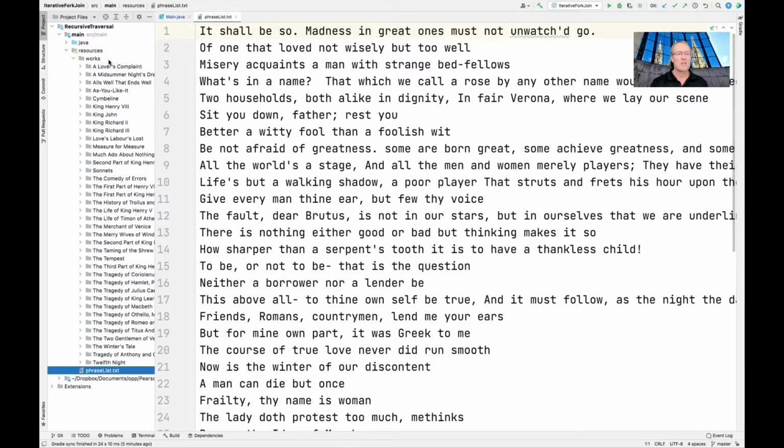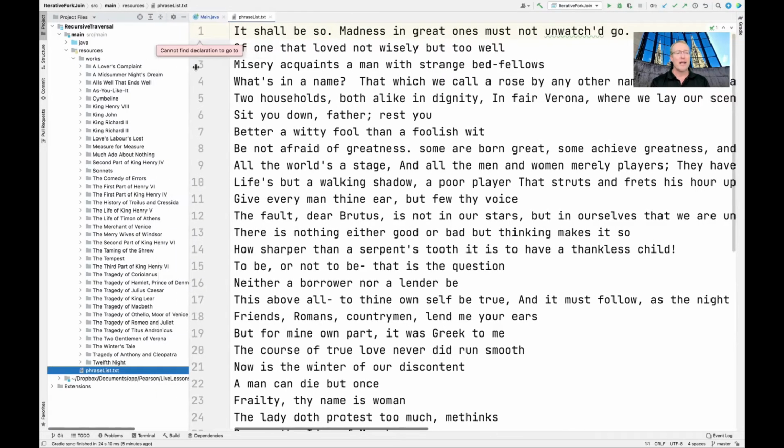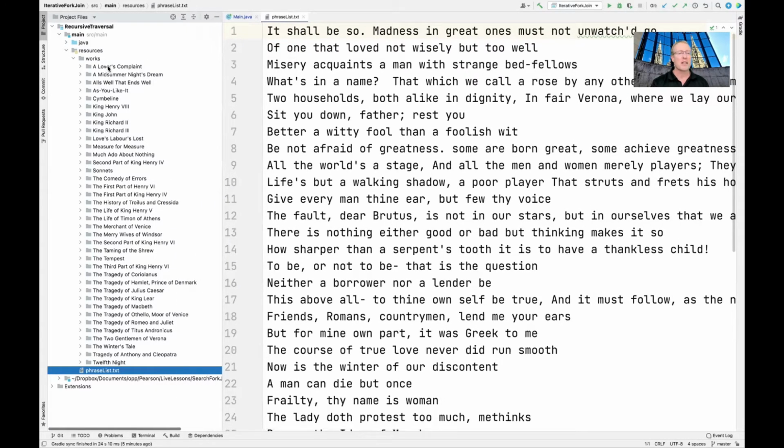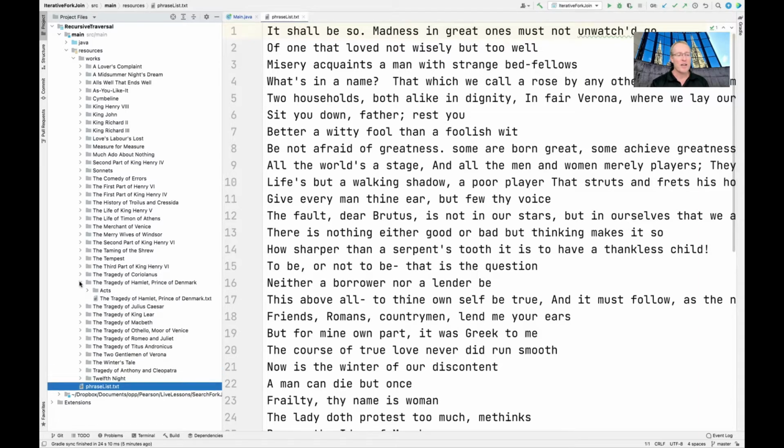So here's the complete works of Shakespeare. And I've organized the complete works of Shakespeare into a bunch of folders. And you can see that each of the works has its own folder. So for example, one of my favorite all-time Shakespeare plays is The Tragedy of Hamlet, Prince of Darkness. If we click on this, we'll see that there's some subfolders in there.